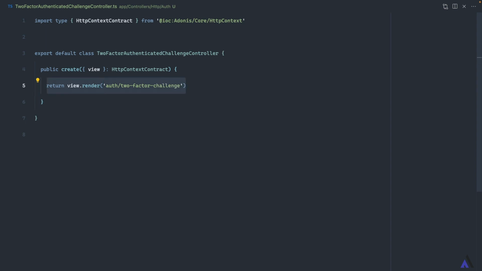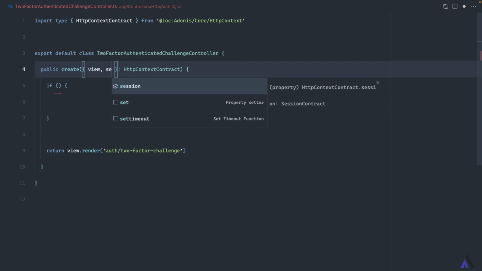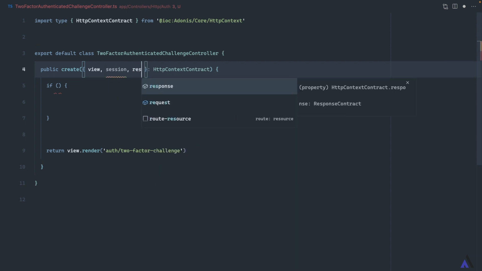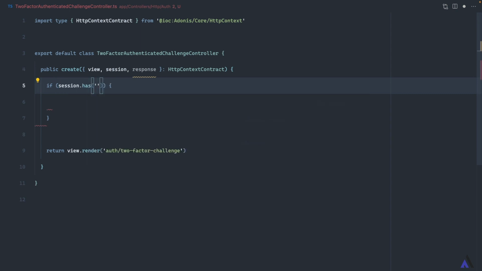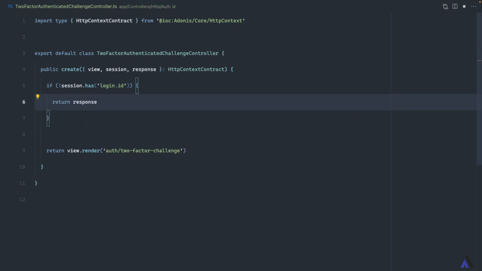We only want to render this view if the user is prompted to enter an authentication code when trying to log in. So we need to have a check, which will basically check if the user ID is in the session. First, we need to get session, and while we are here, let's also get response from the context. Session as, remember the key is login.id. So if the session does not have this key, that is, the user ID is not in the session, we are simply going to redirect the user to the login page.